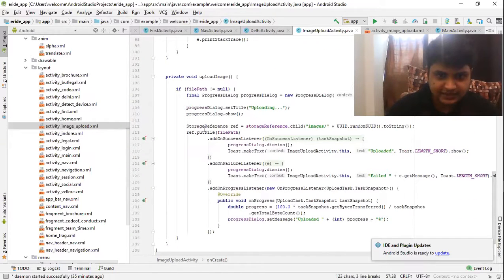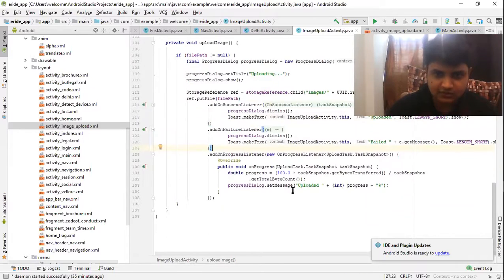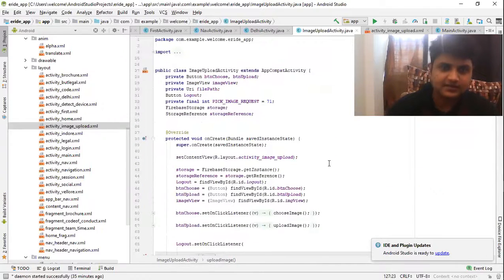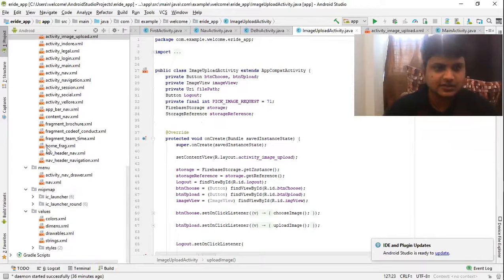Upload image takes the Firebase storage reference, and it generates a random UUID. It converts it into a string and puts the image. In that, it puts the file path, and everything else. If it gets successfully uploaded, it shows you an uploaded message, and if it fails, it shows you a failed message. All these activities are done in the image upload activity. These are the four modules of my project.